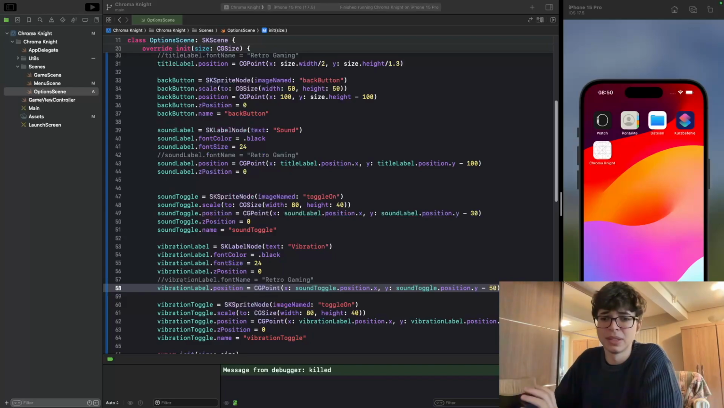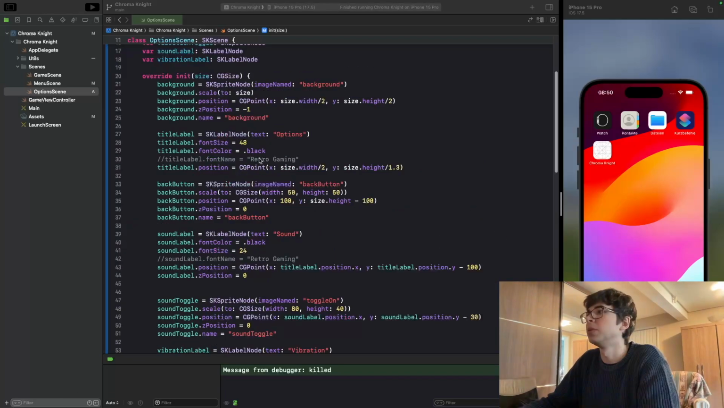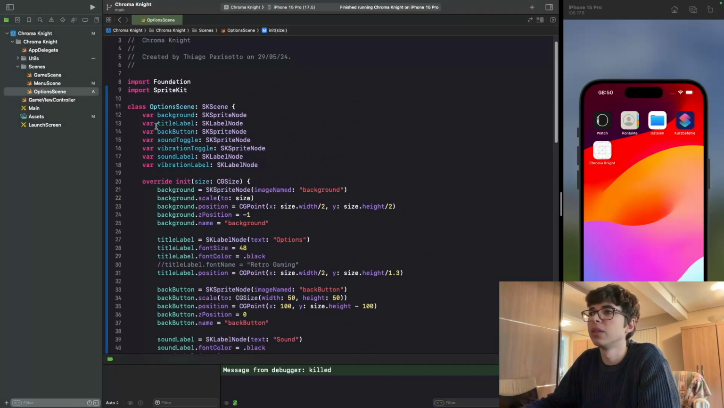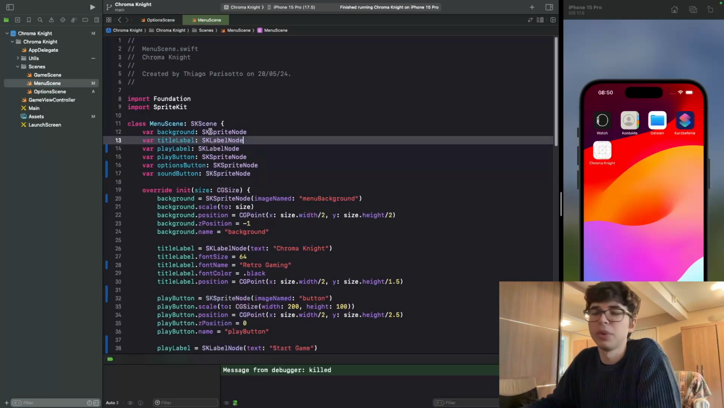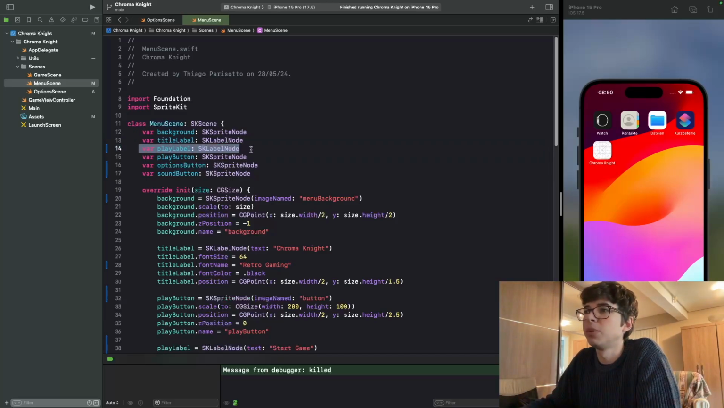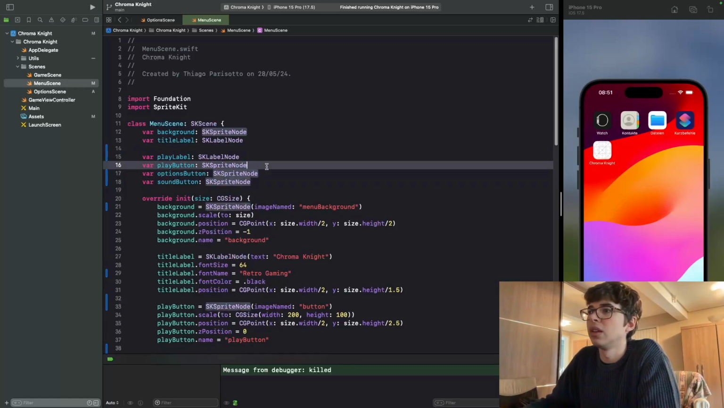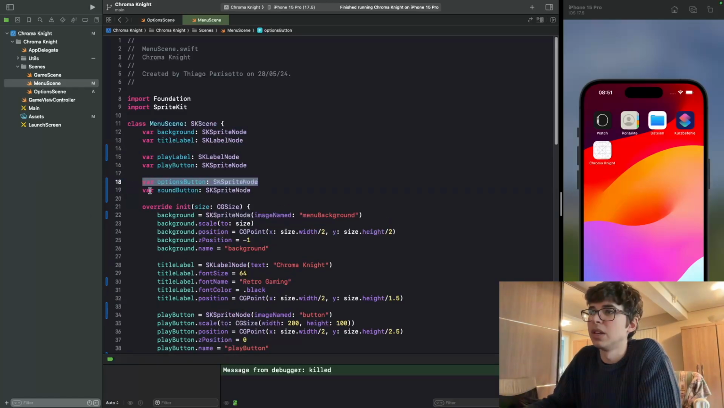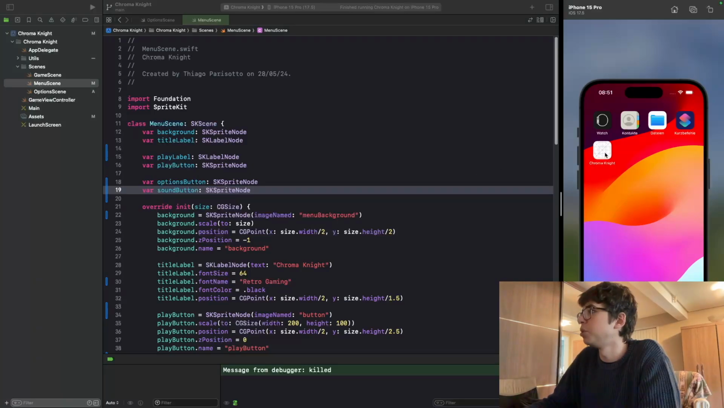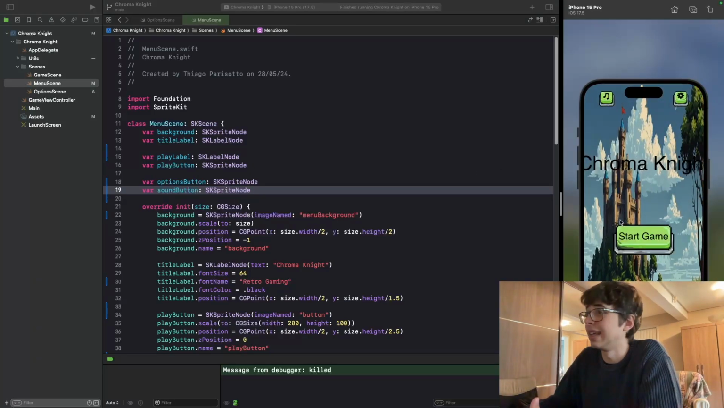Here I made some changes on the game. The first thing I did was, this is a new scene that I've created, but in the menu scene that we were working on the last episode, I created this label for our play button, and I created an option button and a sound button. So let me show you how the game is right now.